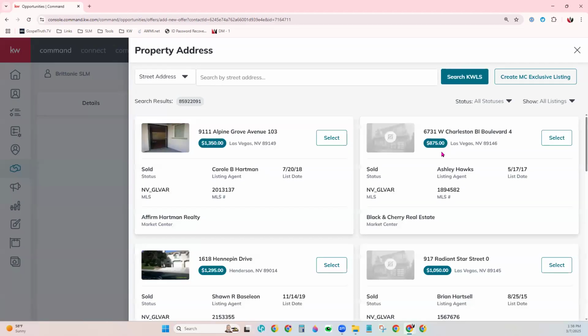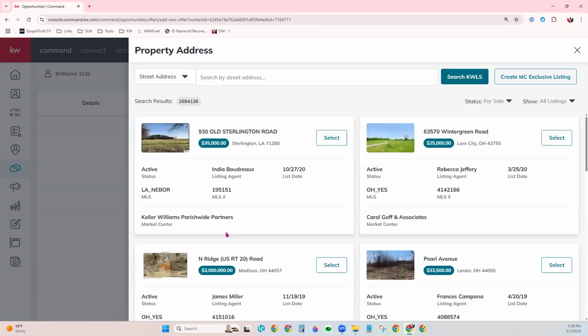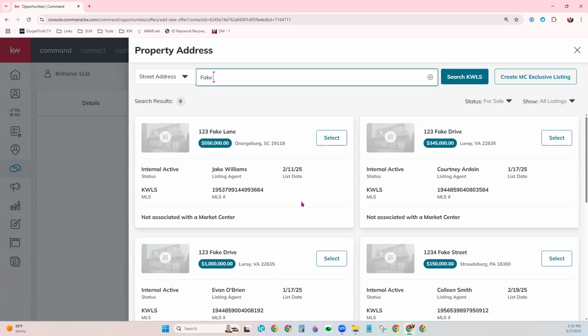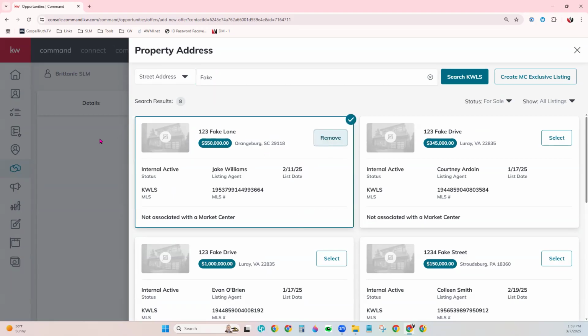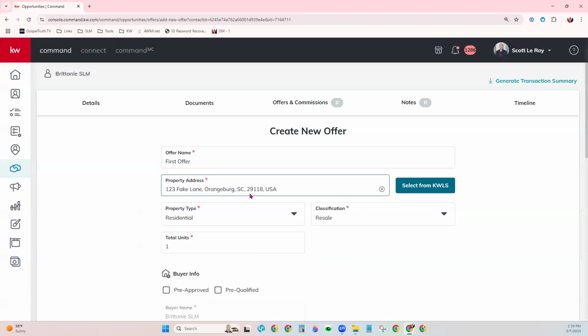Give it just a second. And from right here, you'll start to see listings populate. You can use the street address or MLS number to search. MLS number will always be a better choice just because it helps narrow them down a little further. And you also have a status option right here that you can go and look for, like currently for sale properties. Okay, so I'm going to search in here and see if we can find one. There we go. So I'm going to go ahead and just select this top listing and then click away. Now we see that that address has been added to our offer.